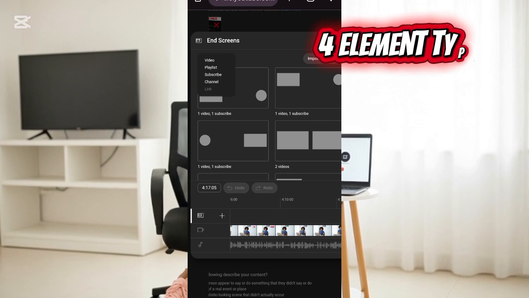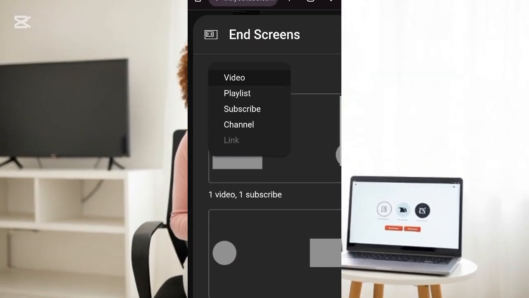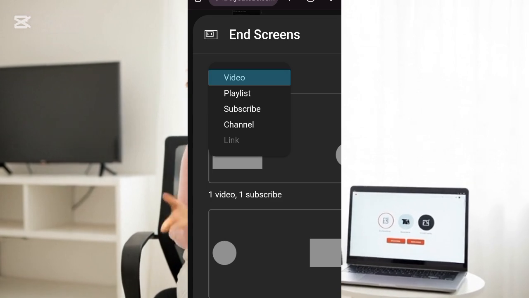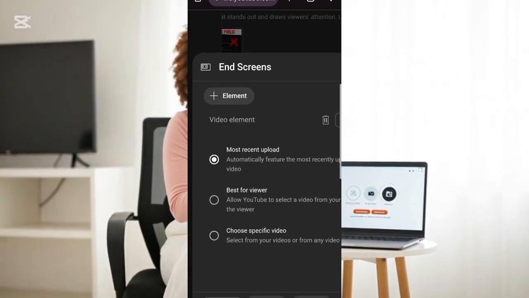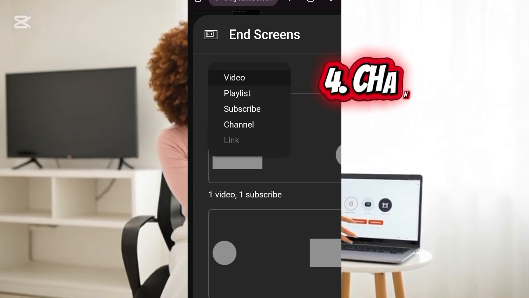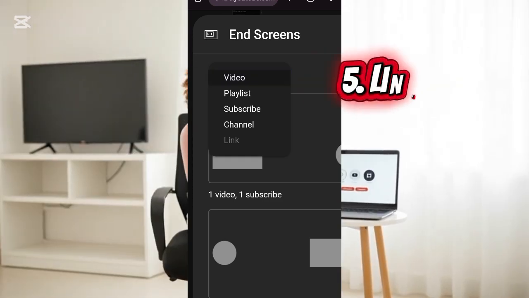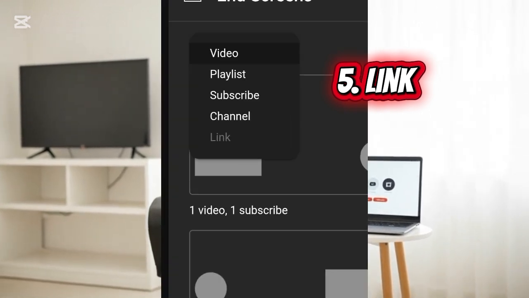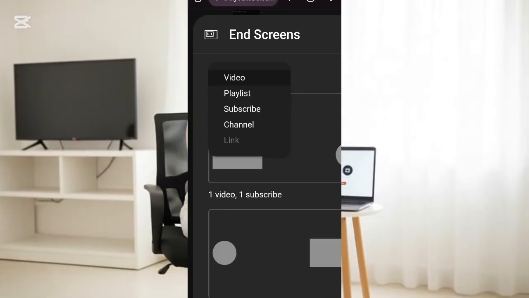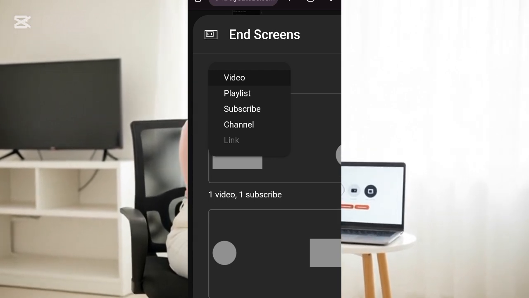Under element, you have 4 element types. Video or playlist promotes your content. You can choose a specific video, your latest upload, or best for viewer. Subscribe button prompts viewers to subscribe at the end of your video. Channel promotes another channel. Great for collaborations. Link is only available if you're in the YouTube Partner Program. It could be links to your website or approved URLs.